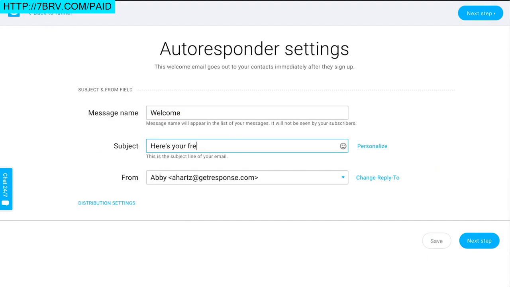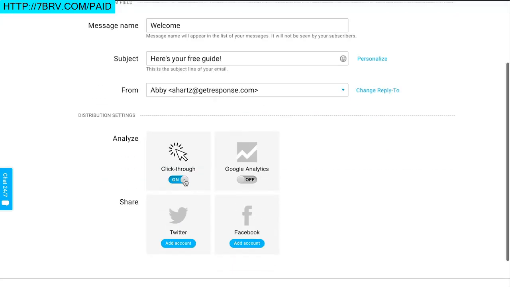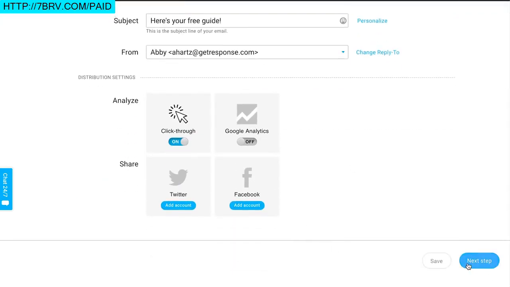Here's your free guide. This is the actual subject line. Your from field settings, distribution settings, you can edit here. We'll go to the next step.